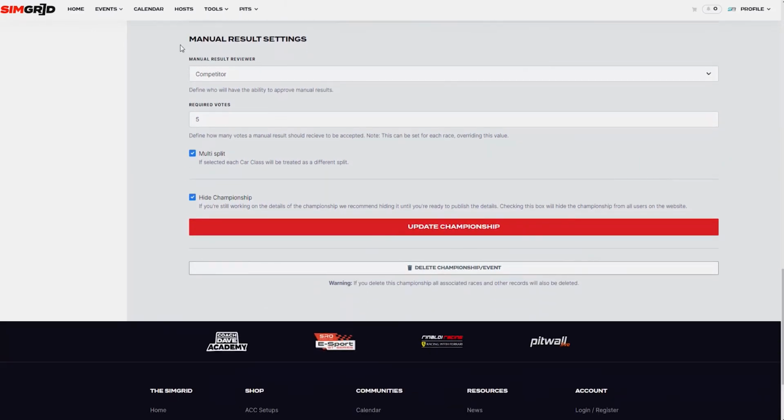If you're running your events on ACC on the PC or iRacing or rFactor 2, then you'll be using result files to generate the results and the standings. So you don't need to worry about manual result settings if you're running on those sims. So it's ACC on the PC, iRacing, and rFactor 2. Because you're using result files, you don't need to worry about this manual result settings section.